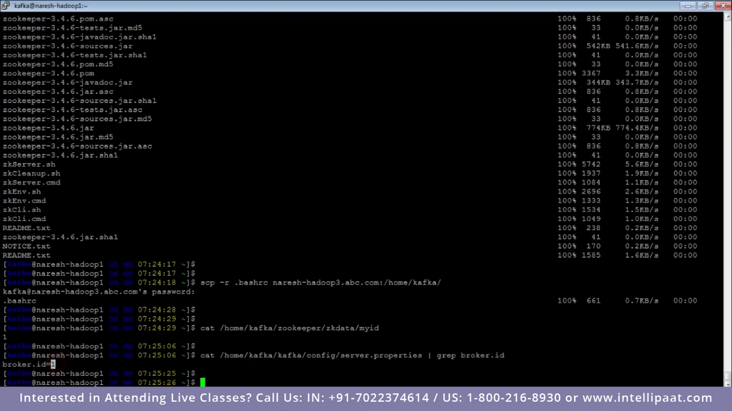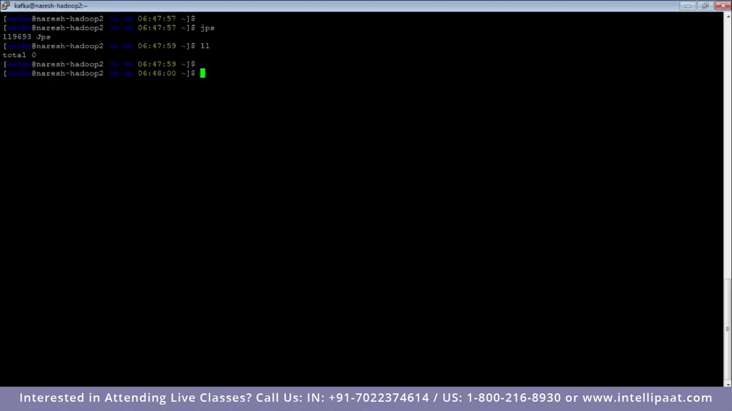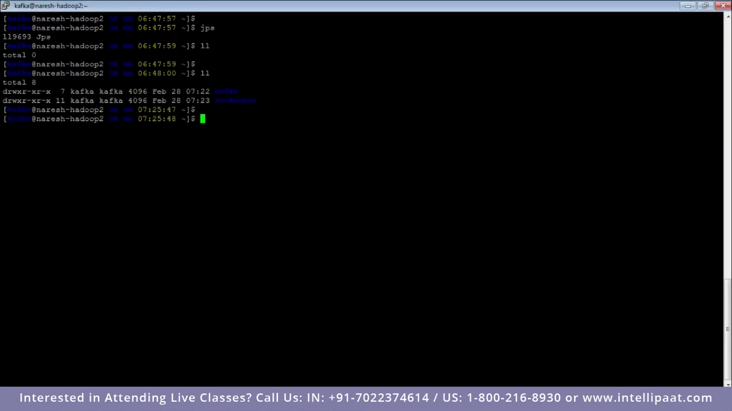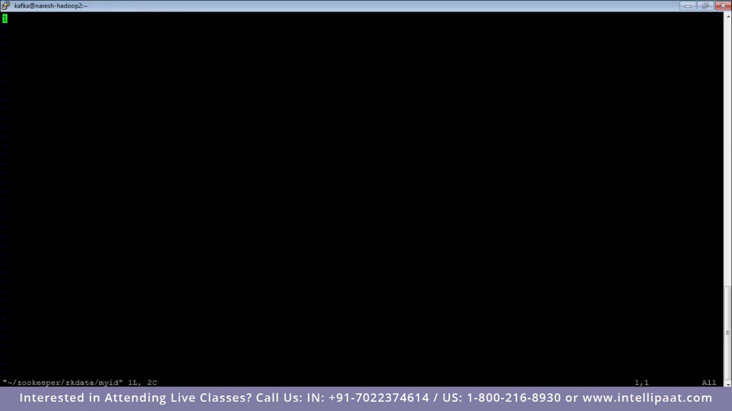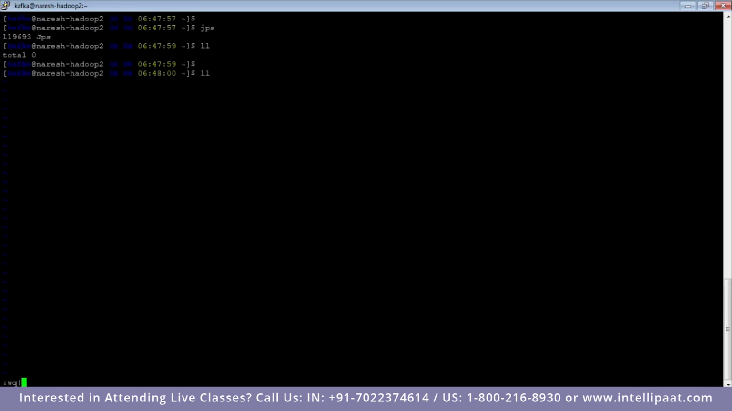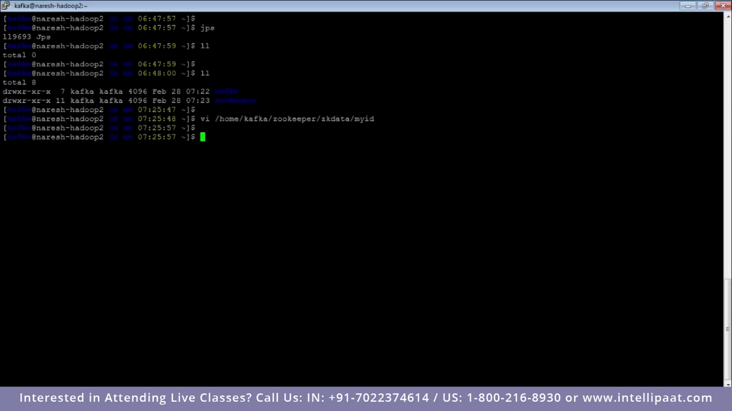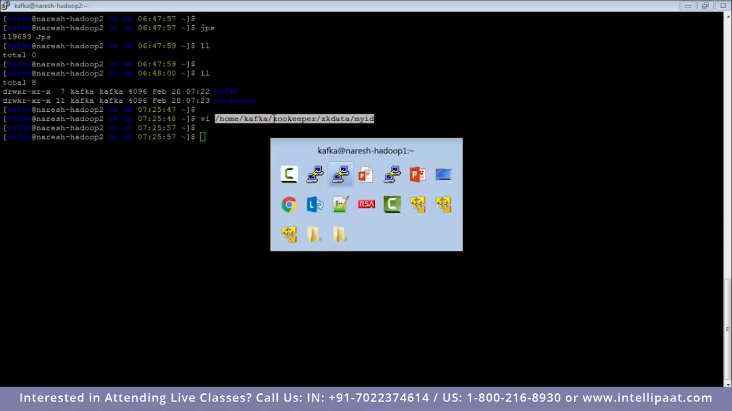Let us make these changes on the 2nd machine. I am on the 2nd machine. You can see the directories are here. I am going to make the changes for myid. I am making it 2. Similarly, I am making this 3 on the 3rd zookeeper server.